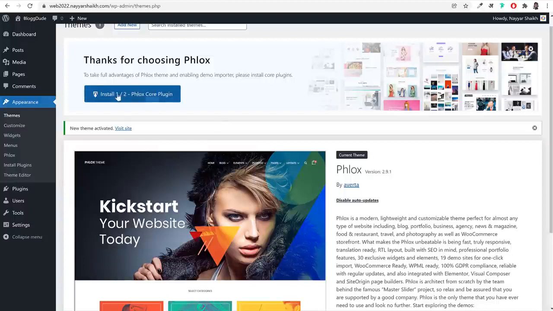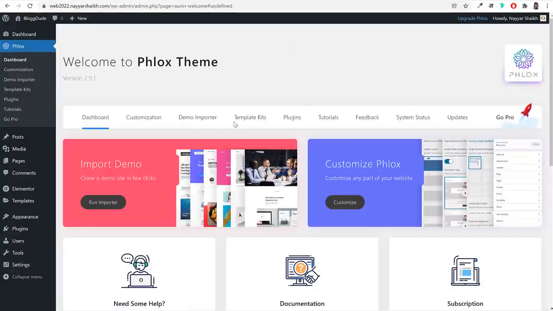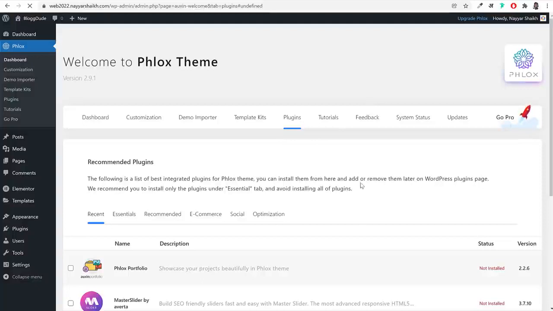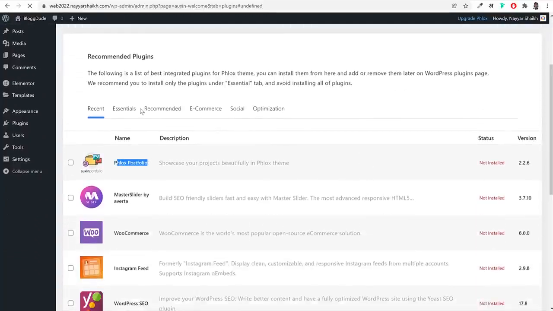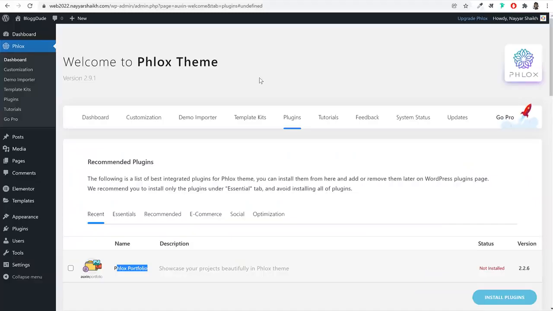Now to install the plugins, you can simply click on this button, install Phlox core plugin. Once this installs and activates the core plugin, you will get another button, and as you can see, this is now installing all the other required plugins like Elementor or whatever plugins are required. Once it is done, this page will reload and you'll be redirected to this page. So you have a new option over here on the left hand side, Phlox, and under Phlox you have a few more options. First of all, I would recommend you to click on this plugins option, and from here, if you want, you can install a few more plugins for your website. For example, we need this portfolio option because we'll be creating portfolios and projects. So for that, we need this plugin.